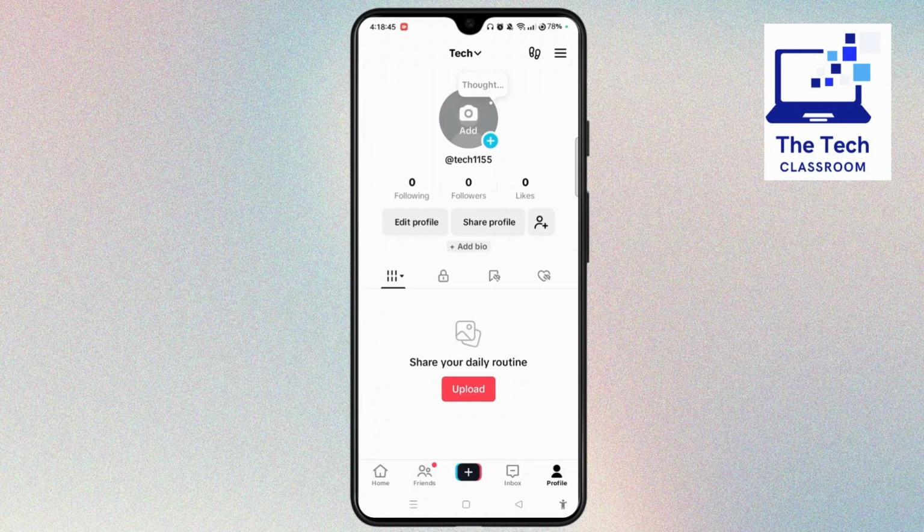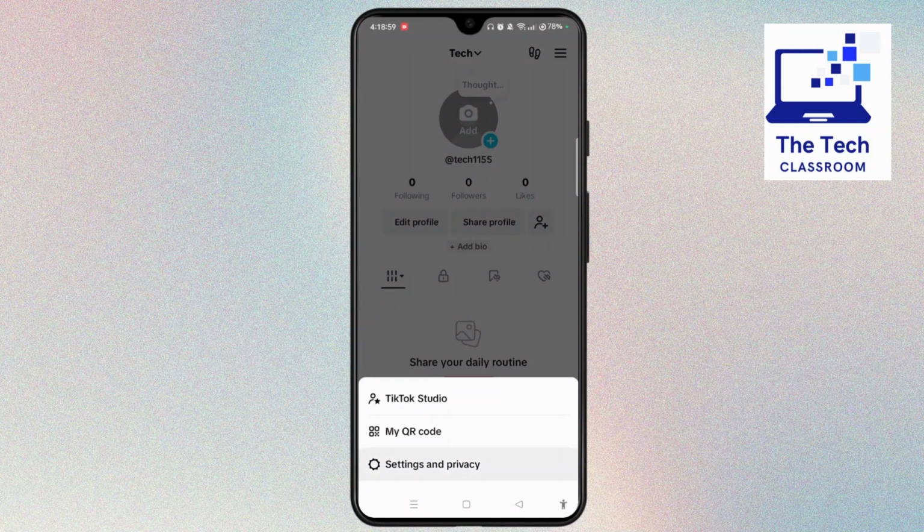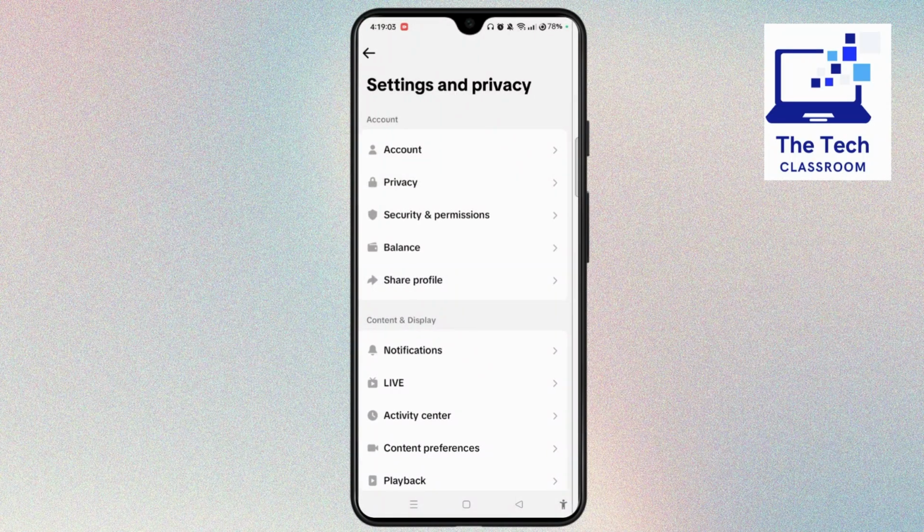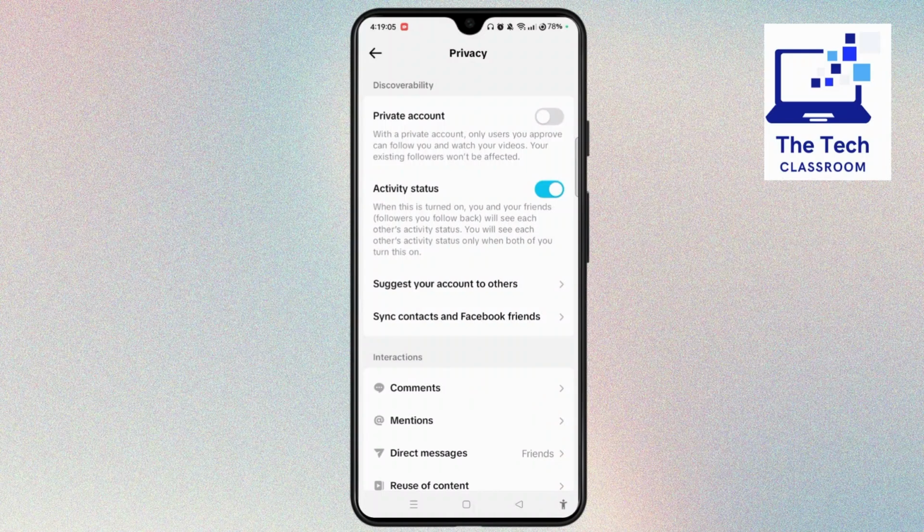First, launch the TikTok app on your device, update it, and make sure to log into your particular account. Tap the profile icon at the bottom right corner from your home screen of TikTok. Tap the three-line icon at the top right corner of the screen. Tap Settings and Privacy. On this page, tap the Privacy button. Make sure that under Discoverability, you will find the Private Account button.